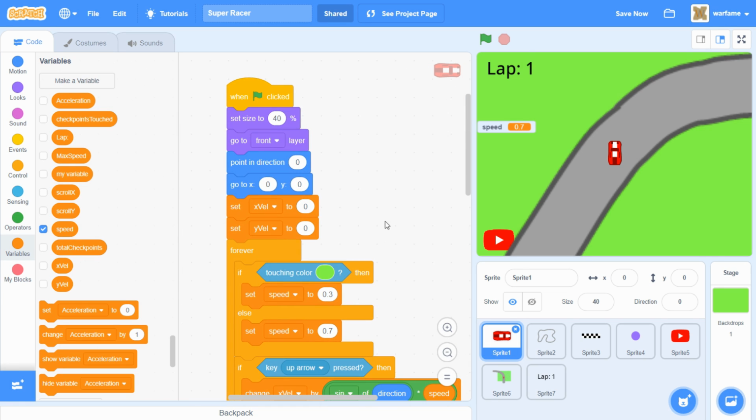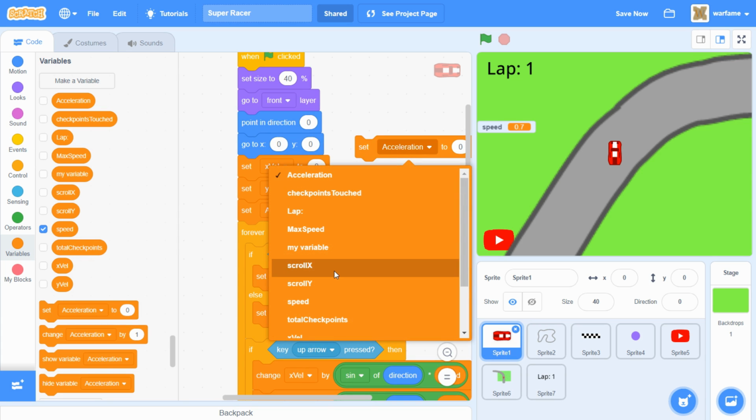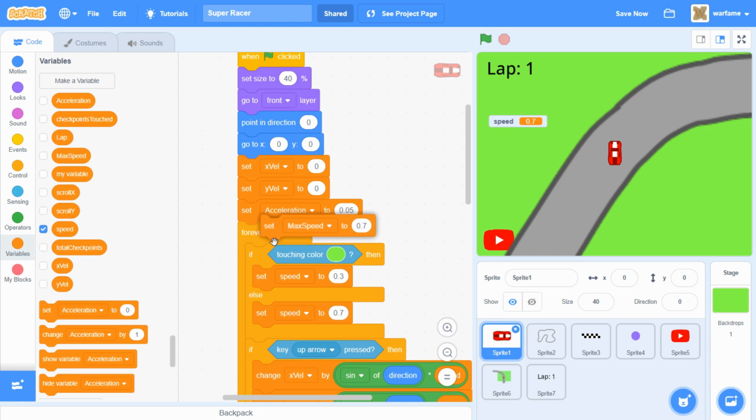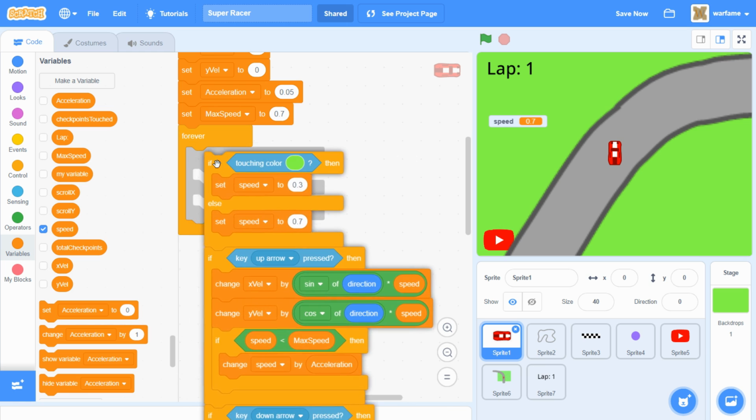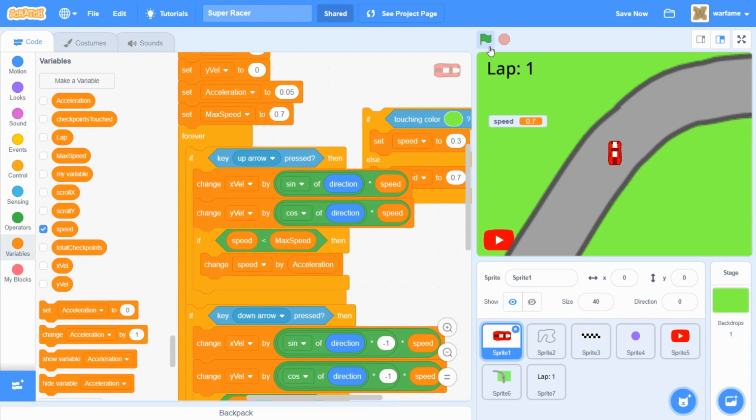So after the when flag clicked, I'm gonna set the acceleration to a certain number. Let's say maybe 0.05. And I'm also gonna set the maximum speed to a certain number. Let's say 0.7, because the car's current speed is 0.7 in here. Alright. And for now, let's take out the if touching color green, this part, because otherwise this won't work. So let's try it out for now.